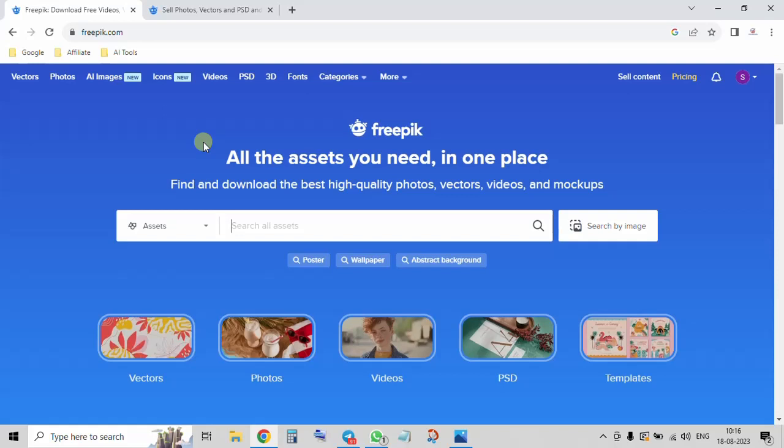So, on this note, let's move ahead and understand how we can create images using Freepik and sell them online to make money.